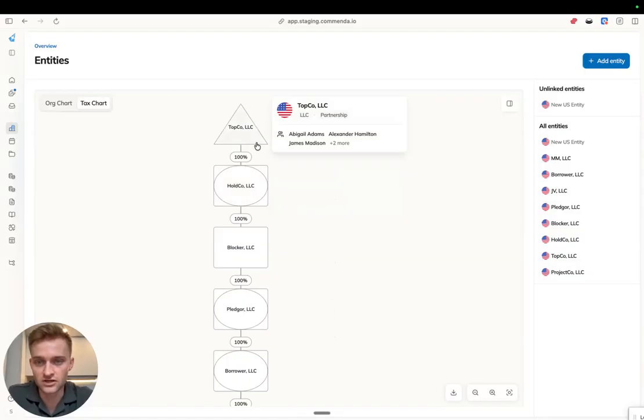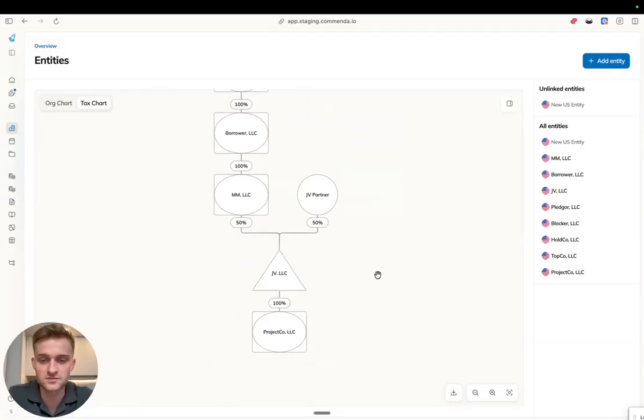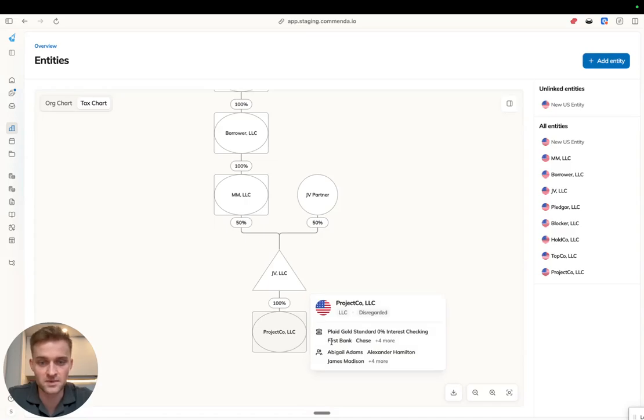Just like on the other chart, you can hover on these, you can see key persons, or if there's bank accounts associated with this particular entity, like there is for Project Co, we can see the bank accounts listed as well. And of course, you can click into any one of these entities through this tax chart, just like you can through the org chart.